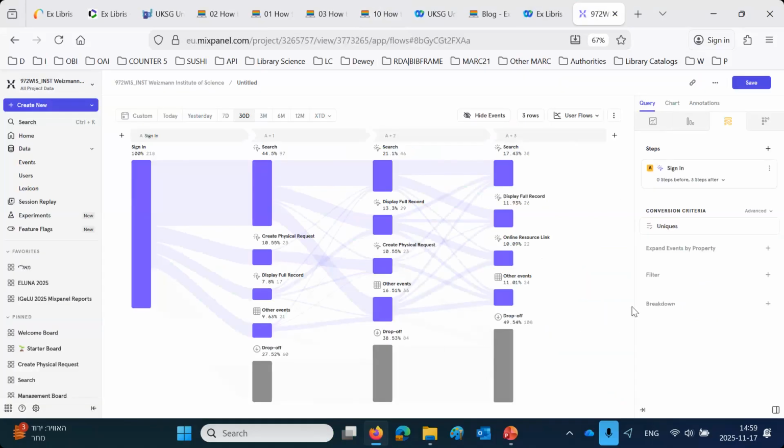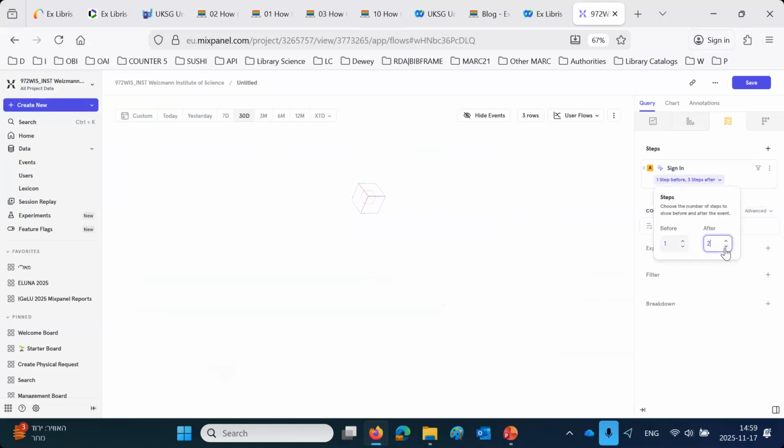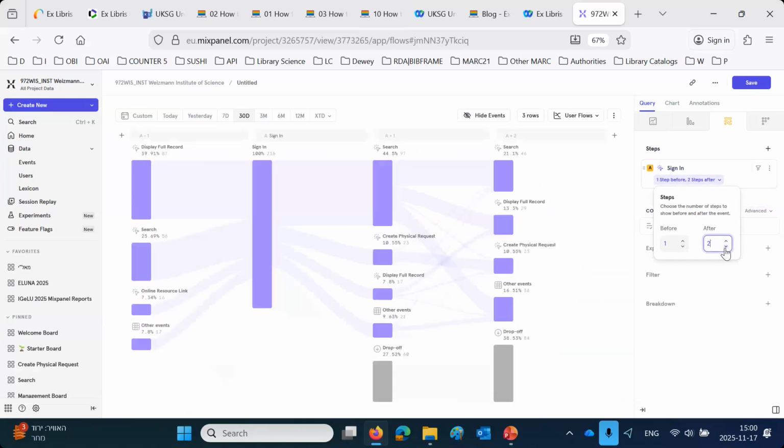So what do we have here? A is the sign in because they have 0 steps before, 3 steps after. But I want to know 1 step before and 2 steps after. Sounds like a dance. 1 step before, 2 steps after. I'm going to click there and I'm going to choose I want 1 before, 2 after. And now we can see what's happening.